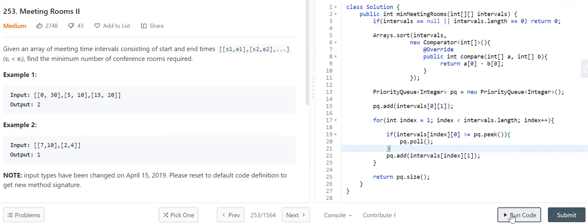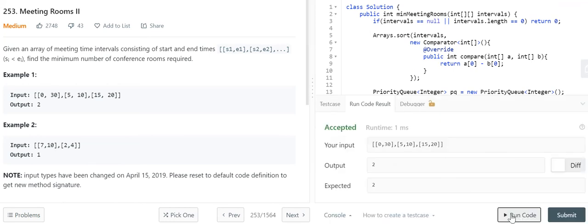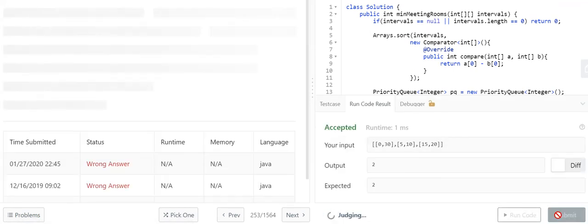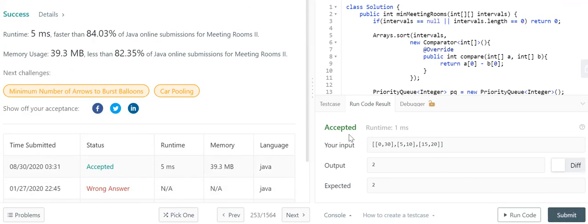Okay, let's run this code. It's accepted, it's submitted, and it's a successful submission.